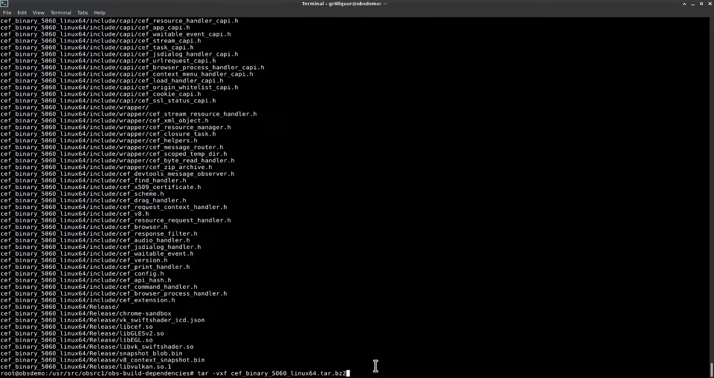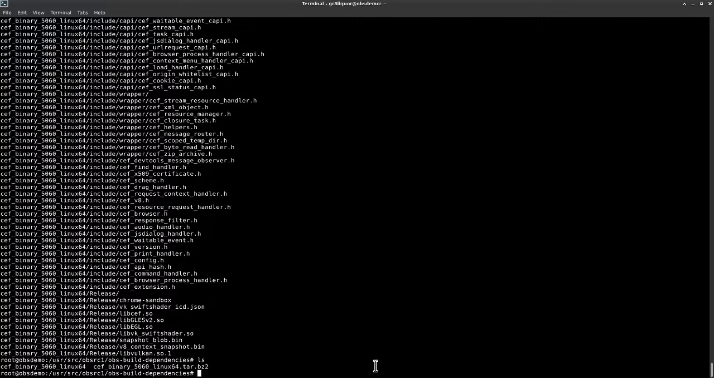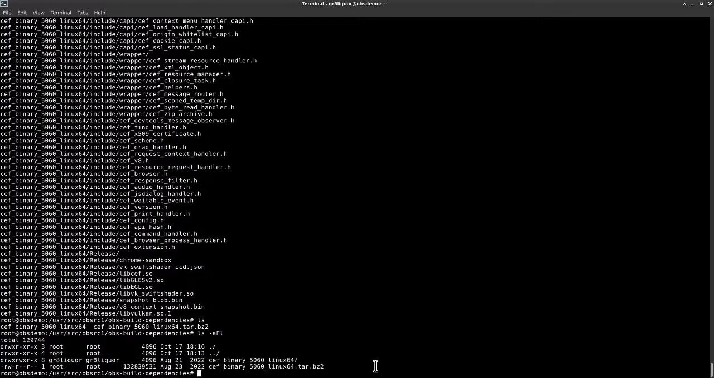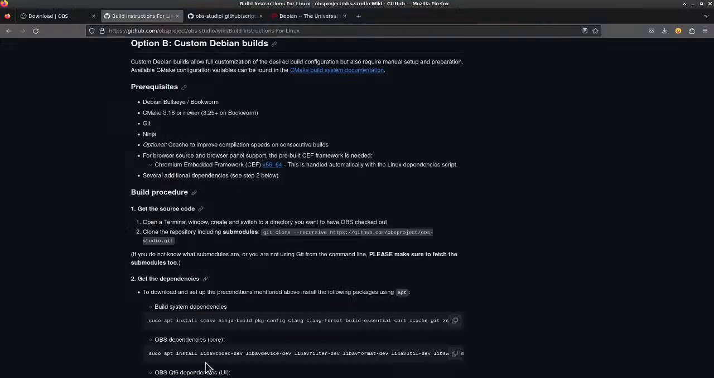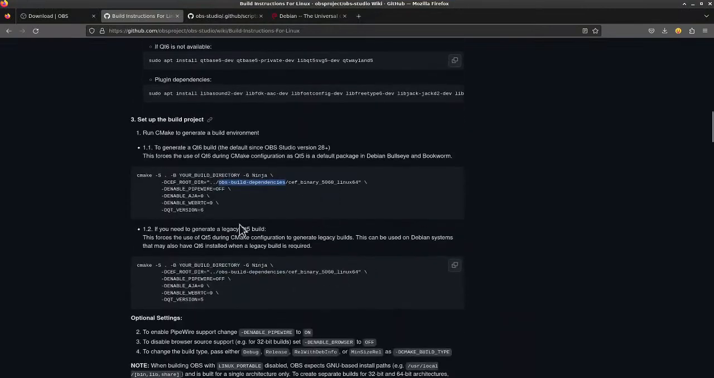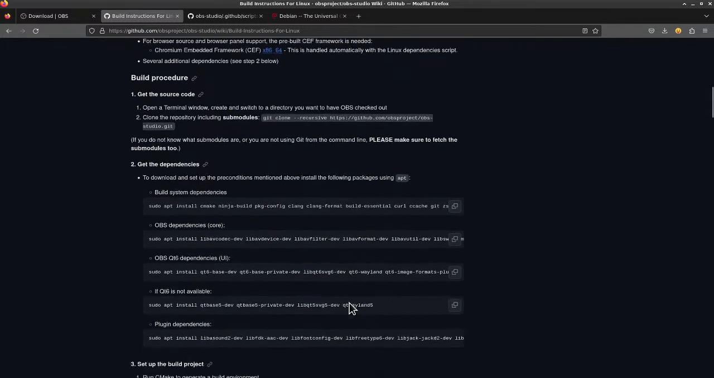Okay, and now if we go back here, and if we do an ls, you'll see that basically in this directory now, if we do an ls and we do all files in a longer format here, you'll see that it created a directory, that CEF binary 5060 Linux 64 directory underneath the OBS builds directory. And if we alt tab back over here and get down here to that command, you can see that is that directory right there, OBS builds dependency CEF, that command's looking for when we get down here. So those files are now in place for us. All right.